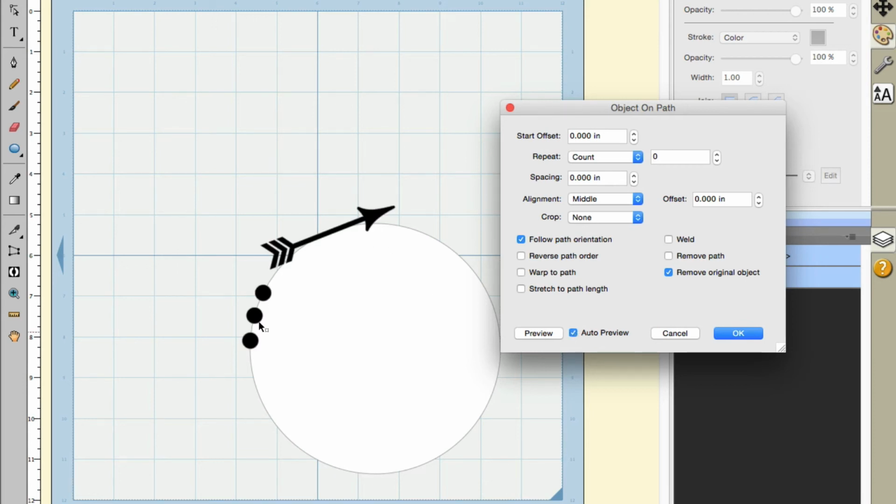Now, you're not going to see anything happen right now, but if we click the auto preview, we'll see that we have the three dots, and then we have the little arrow. All right, so we're going to make sure that we check a couple options on here. We do want that arrow to bend around that circle, so let's click this to warp to path. All right, that looks good, but there's only one arrow and three dots.